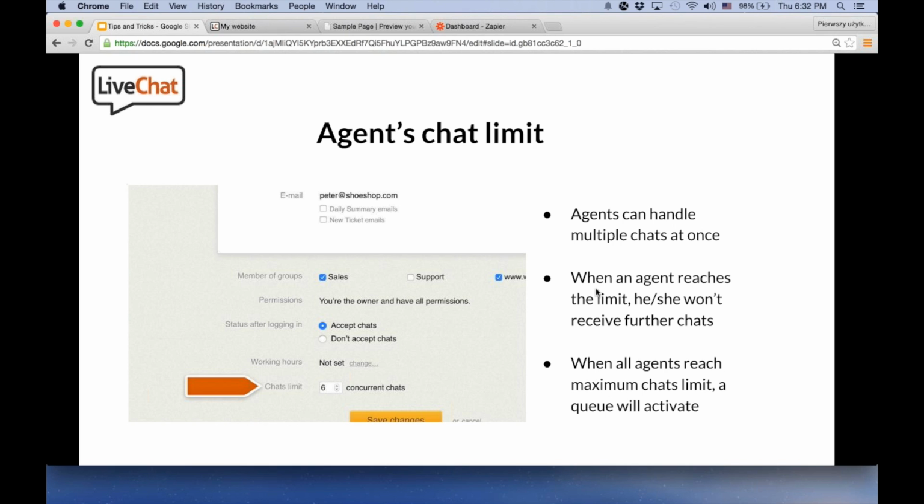So it's best to keep it at a reasonable level so that both your agents can handle it and customers don't have to wait for a reply. By default, this number is set to 6. We find that 6 is optimal, but you can, of course, increase it or decrease it. To do so, just go to the agent section, choose an agent, because this is something that should be set individually for each agent, and then play with it.